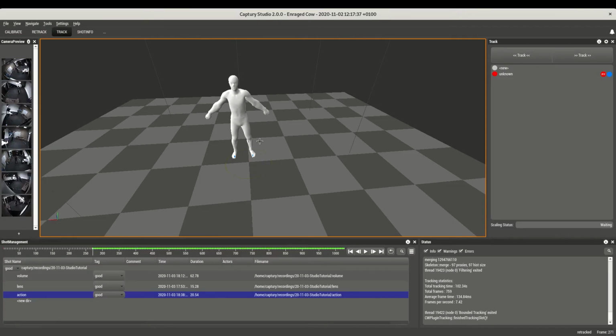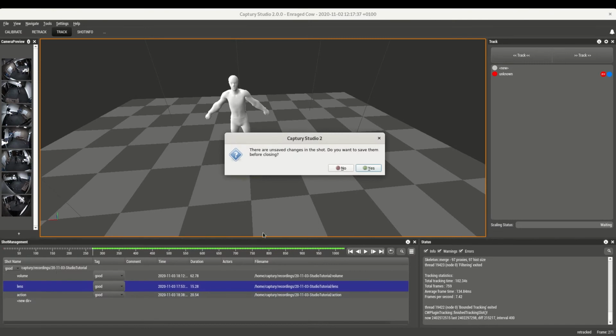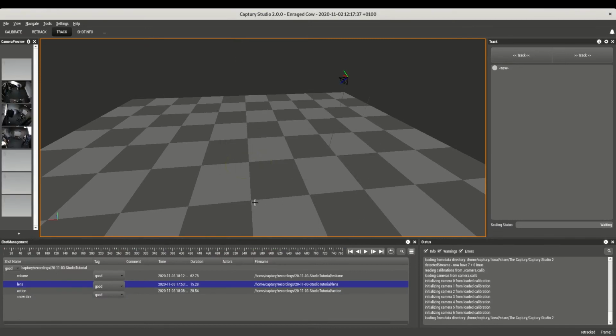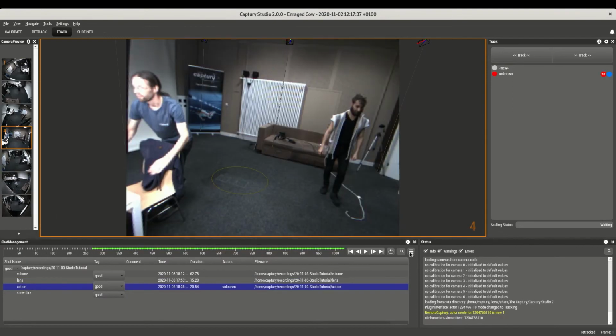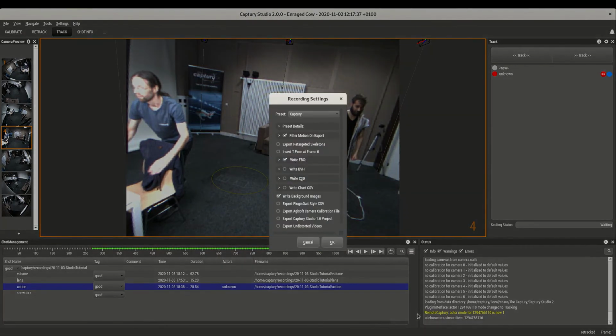Down here in the shot management panel, you can also switch to the other shots we did, or the other projects. So this was the lens calibration and the volume calibration. And yeah, go back to the action. So here in the burger menu down at the bottom, there's a settings option, and that opens a dialog for configuring the exports.